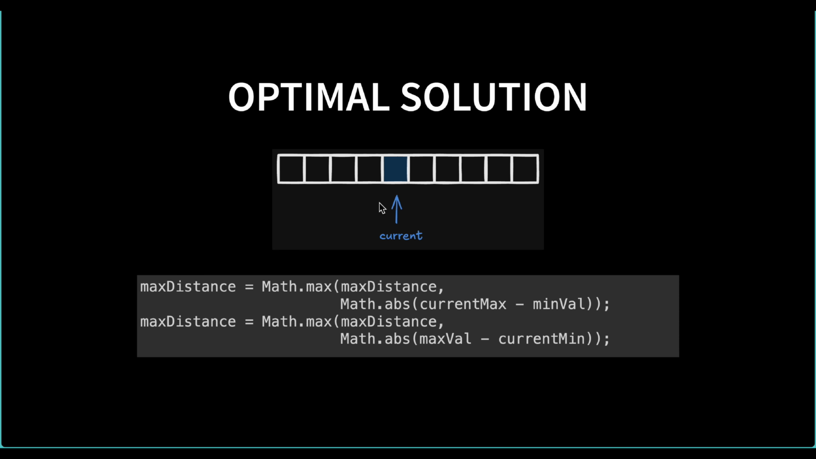So we can apply the following formula. We can check the maximum distance between the current maximum and the global minimum, and we can also check the distance between the global maximum and the current minimum, and then we take the maximum of these two values. So that will give us the updated maximum distance, updated by the current element, in case the current array gives us either the second maxima, second minima, or the global maxima or global minima.